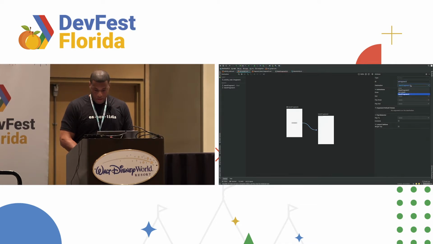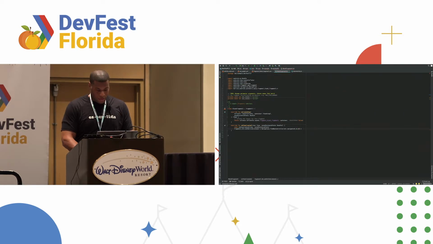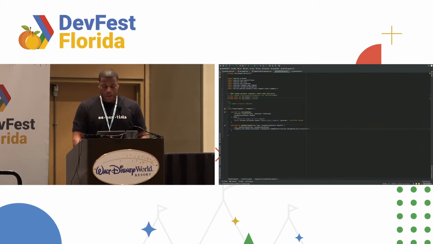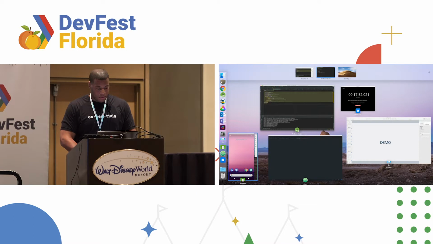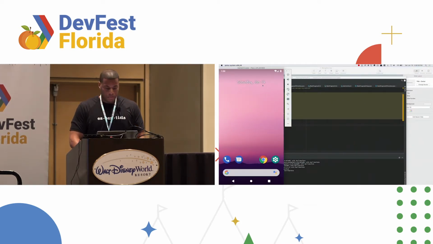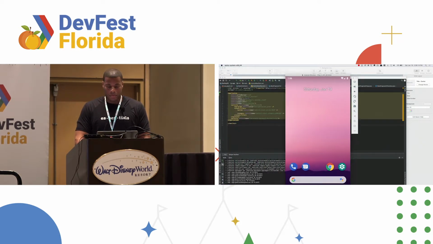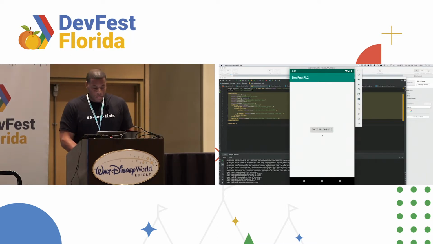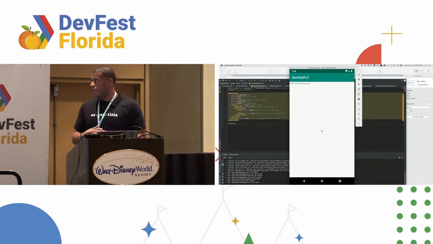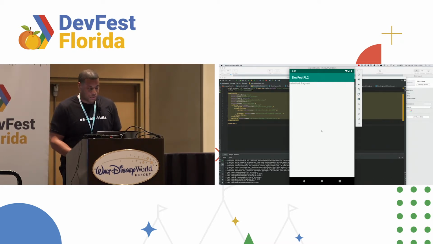There we go. All right, so now I have that set up. Let's run the app. Okay, so if I click this, it should take me to the second fragment. So nice, it actually takes me to the next fragment, which is pretty awesome.